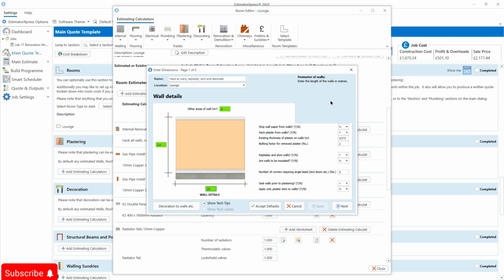So following the screen from left to right, obviously we confirm the height of the wall, any other areas of wall that we may like to plaster and decorate, the length of the wall, and if we're looking to strip paper from the walls, if we're looking to hack plaster from the walls, and if so, the thickness of the plaster we're hacking from the walls, and the amount that it bulks up to go into the skip. We can then tell the software whether to replaster and skin the walls, and if it's to be insulated or not.